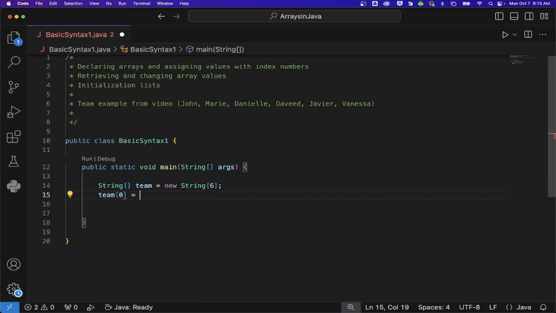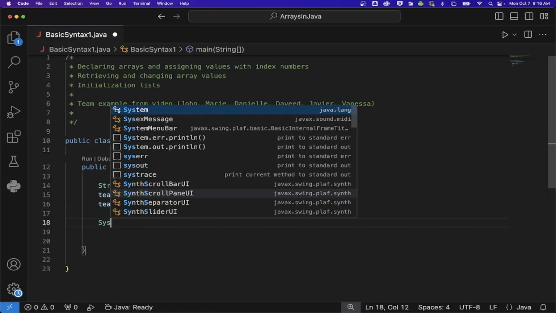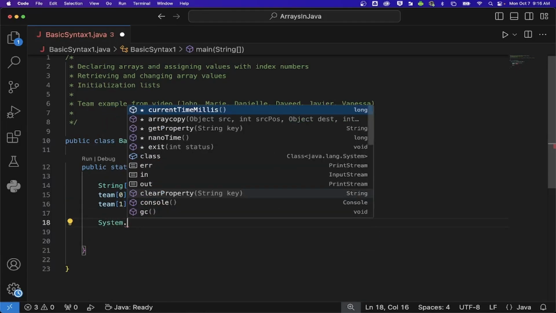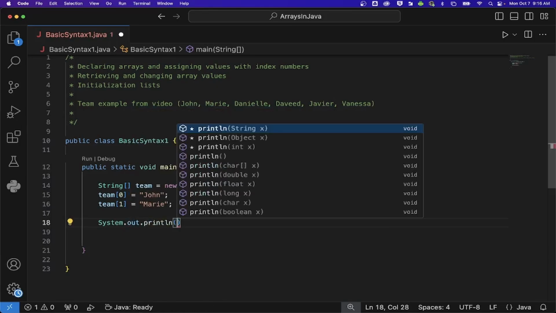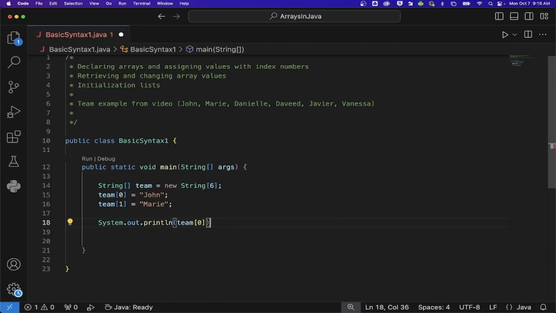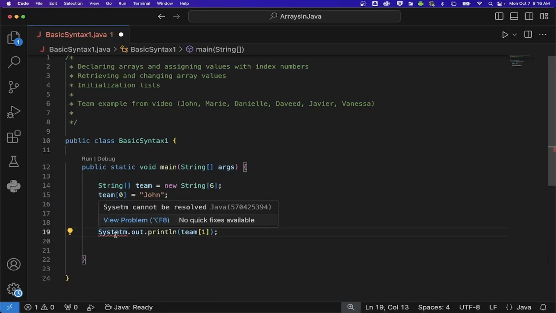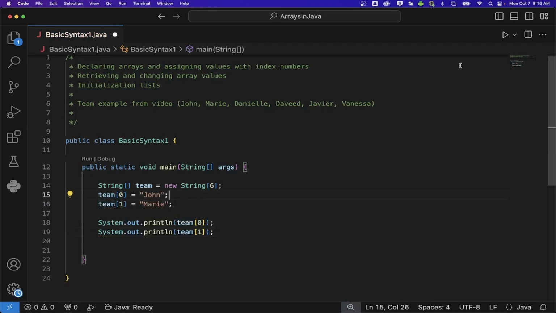So let's say team index 0 equals "John." Let's say team index 1 equals "Marie." Oops, I got to put that in quotation marks. "Marie." And then before we get too far, let's just test that and see how this works. So I'm going to say System.out.println(team[0]); System.out.println(team[1]); Fix my typo. And let's go ahead and run this.